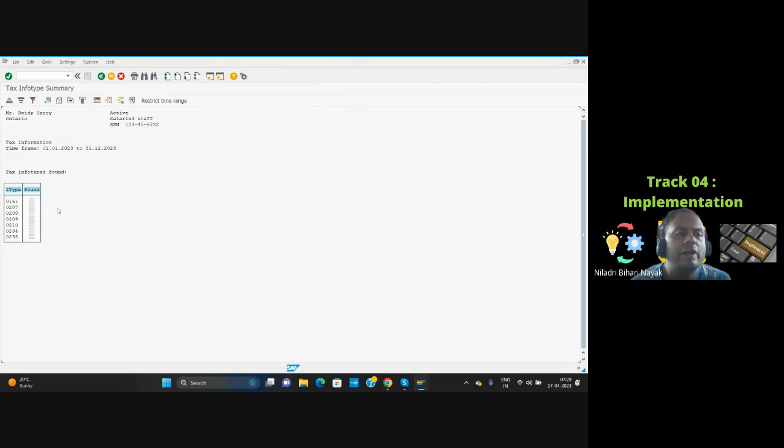So you can see whenever you are downloading any report, it will say that these are your tax related info types. That is your 200 series: 207, 8, 9, 10, 234, 235, and 161. So whenever you are maintaining any employees, ideally you have to look into these 4, 5 info types for that particular time frame. You can see these are the details we have.